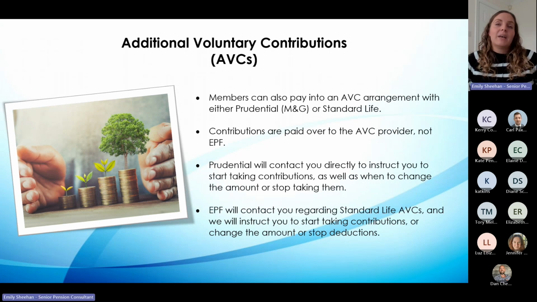So APCs are where they're buying that set amount of pension. AVCs are where the member can pay into a stock market based fund. We've chosen Prudential and Standard Life as our AVC providers. So the AVC monies are paid over to the provider and not to the Essex Pension Fund. So if I wanted to invest with Prudential, I would pay £50 out of my salary and that would go off to Prudential. It doesn't come to us at all.